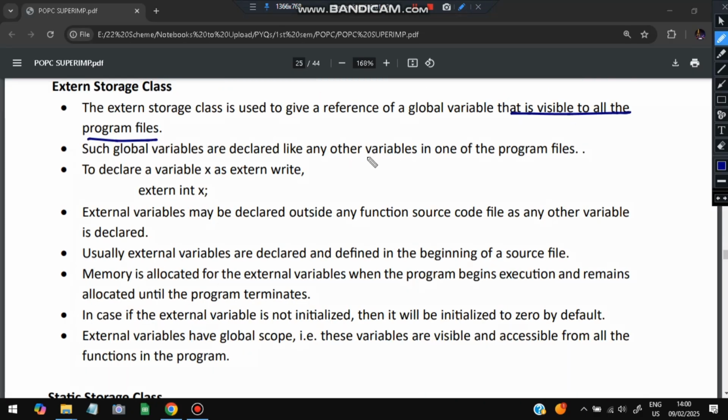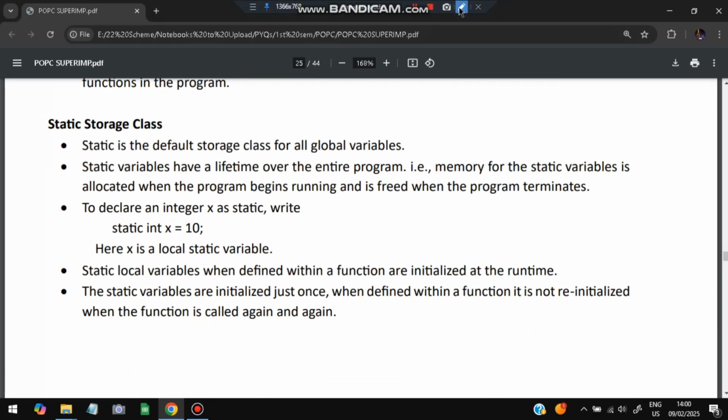Okay, that's all. The external storage class is used for global variables visible to all the program files. Whatever files are there in the computer, all the program files can access this variable. At that time we'll be using extern. And the last one is the static storage class. Static means it will be available for all the global variables. Static will not change the value after each iteration.